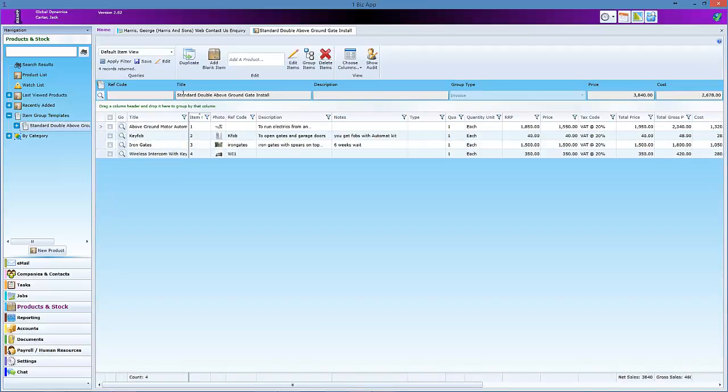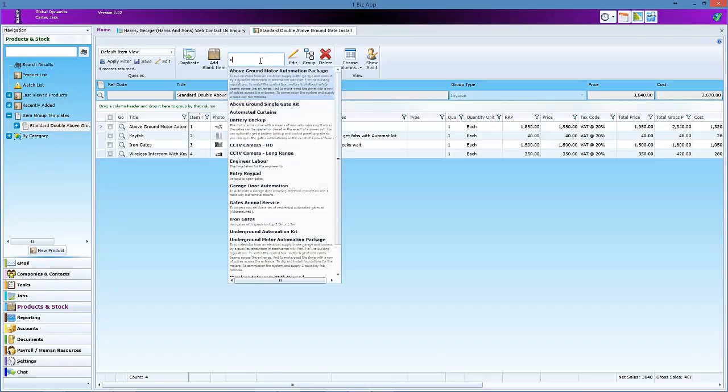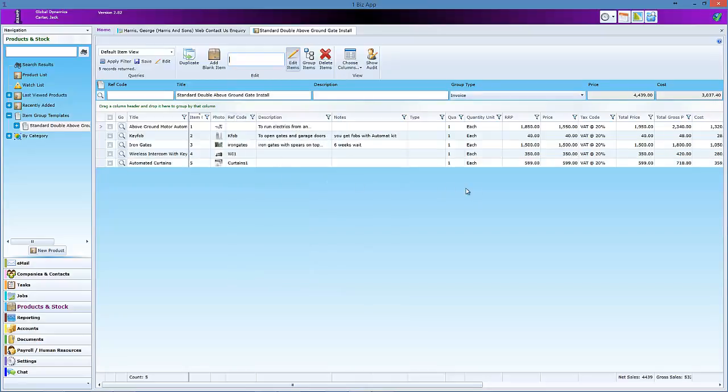We now are going to add a new product to this template. Start to type the product name in the Add a Product box and you'll see a list of products in the system. In this example we are adding automated curtains. This product is now added to the template and will always be added each time the template is used.